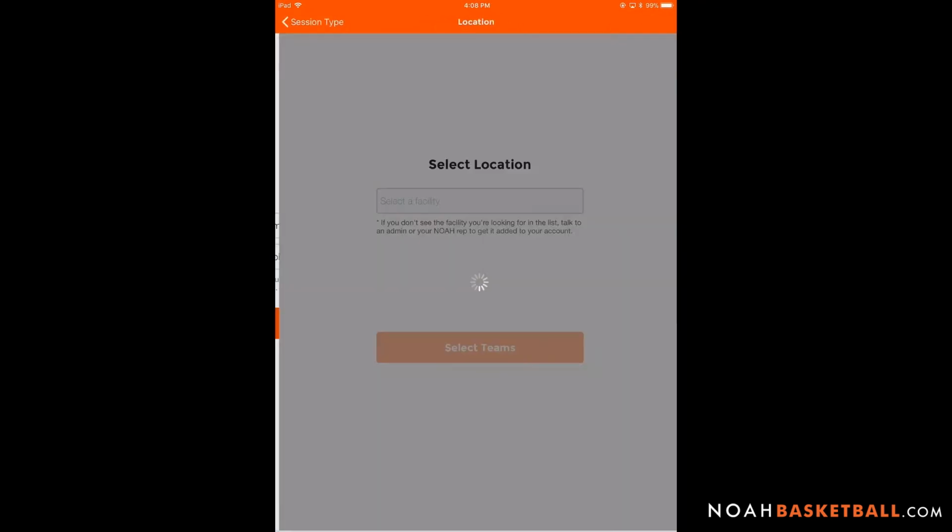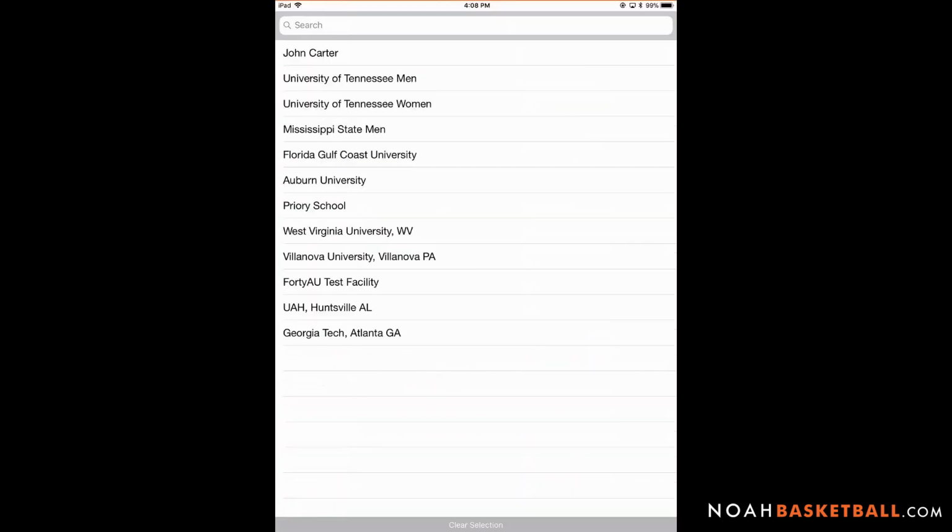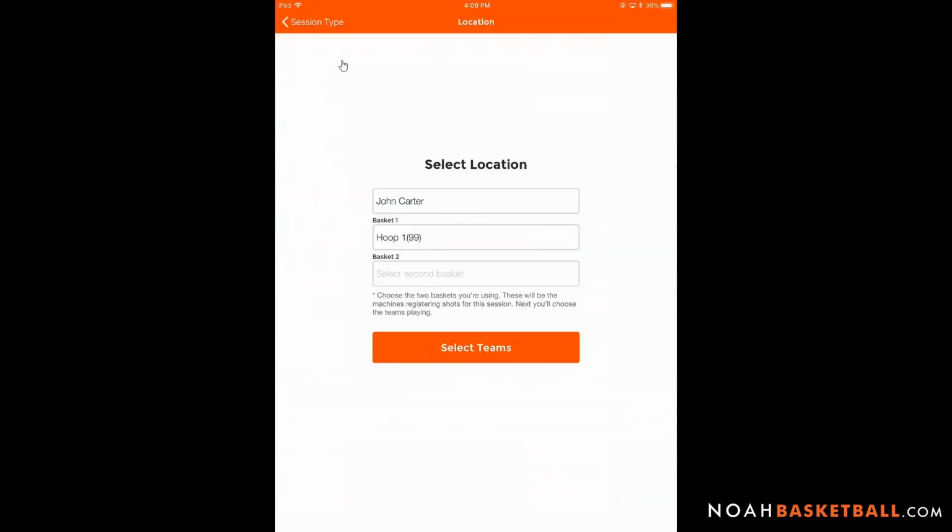And so the facility, and again, this is where I have to be an administrator of that facility. If I'm not an administrator, nothing's going to pop up in the drop-down box. And I'm an administrator on several that I've done some testing with. And so I'm just going to go up here and select this particular location, John Carter. This is actually our Noah warehouse.